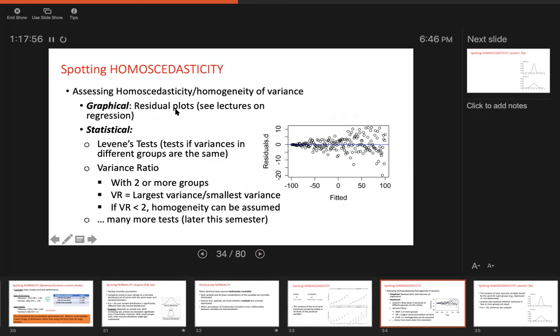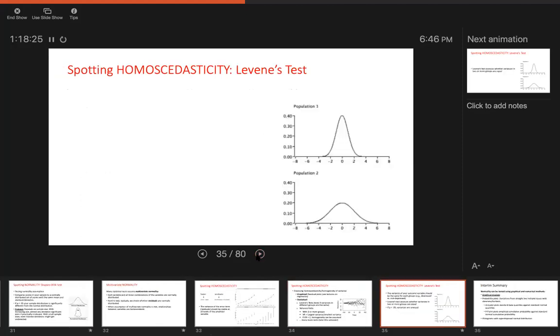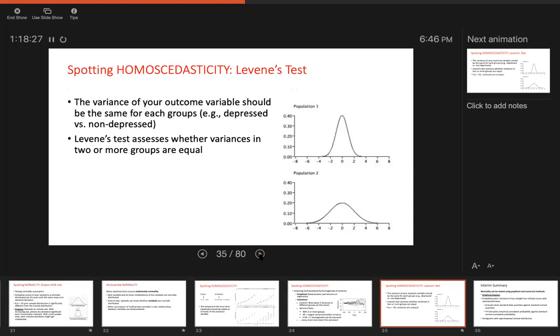In addition to these residual plots, which we will talk about more when we talk about regression, you also have statistical tests. One is Levene's test, which is used to test whether the variances of different groups are the same, for example in the independent samples t-test. You have the variance ratio test, same with two or more groups. And there are many more. R has a plethora of different test methods, and we will cover them when we talk about the different tests.